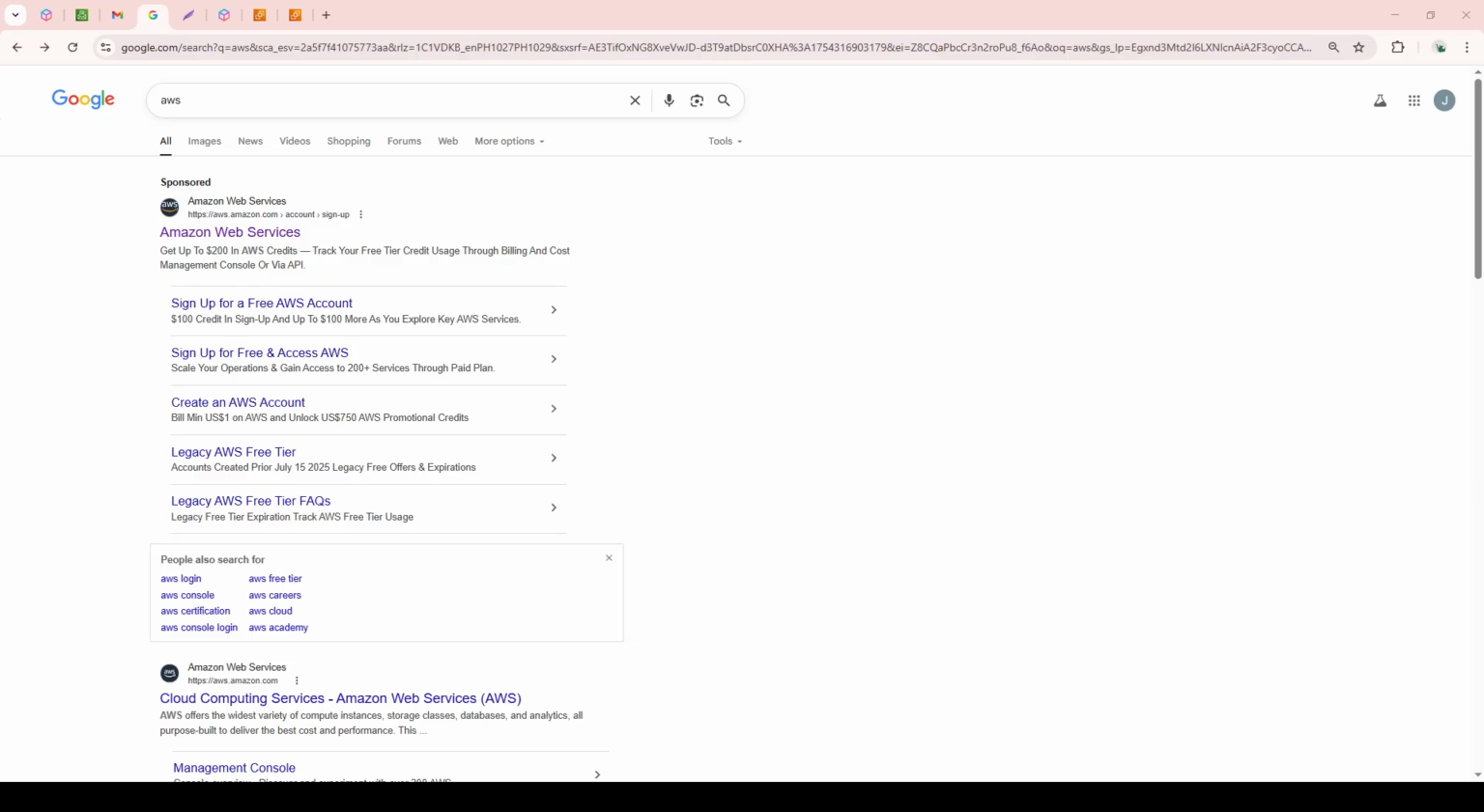To start, open your preferred web browser and search for AWS. This is the first step in accessing the suite of cloud computing services AWS offers, including the EC2 or Elastic Compute Cloud, which is what we're focusing on today.